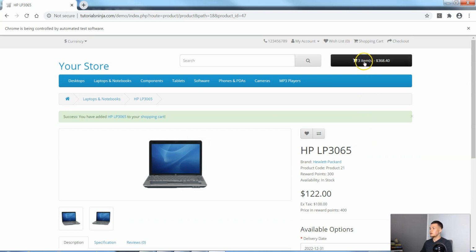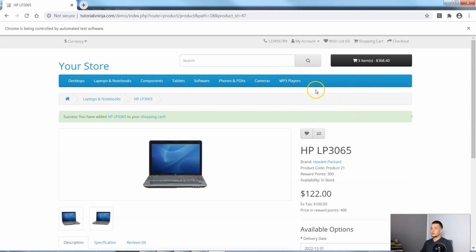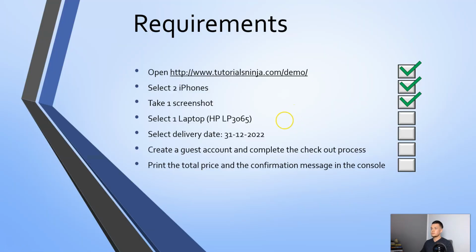And you can see here we have 3 items. We have 2 iPhones as planned and 1 HP laptop. And we have also the correct delivery date. Great. Right now, let's begin our checkout process. But first of all, let's take a look on our requirements. So we have selected 1 laptop and we have selected the correct delivery date. Great. So right now, let's create a guest account and complete the checkout process.